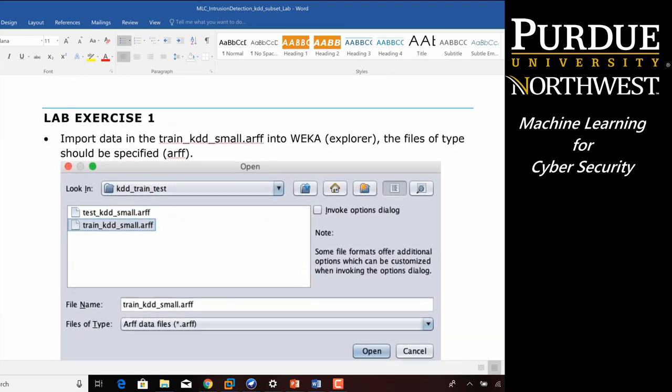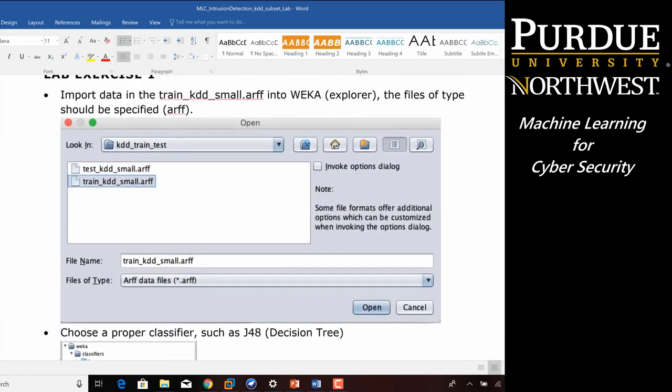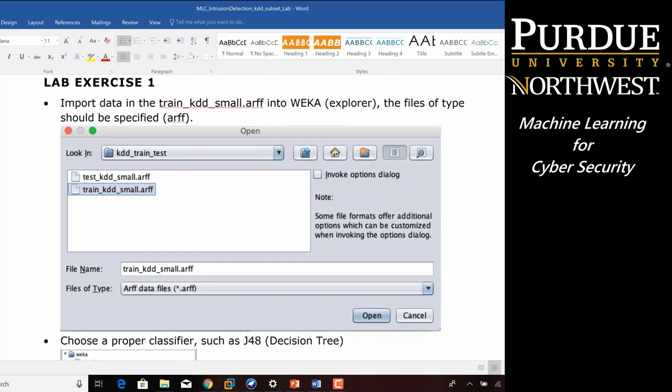Here are the steps on how to open Weka. Now, if you notice, in the past we've always given you CSV files. Now we're giving you these ARFF files. What do you think these are? Why are they called ARFF and not CSV? Is it the same data?